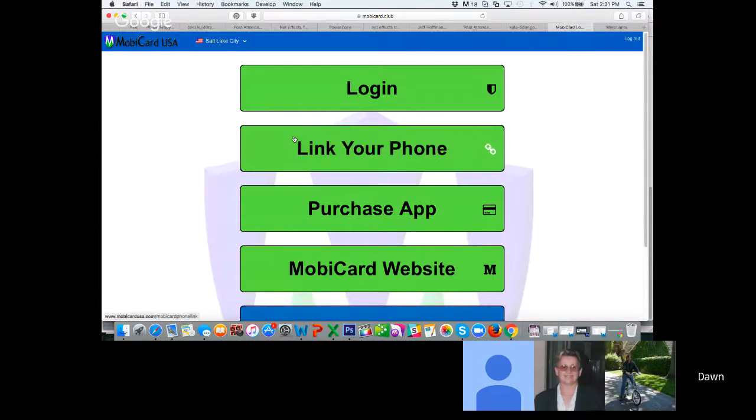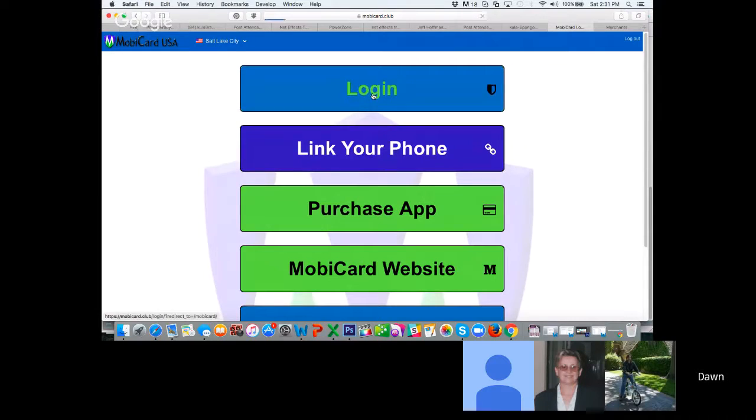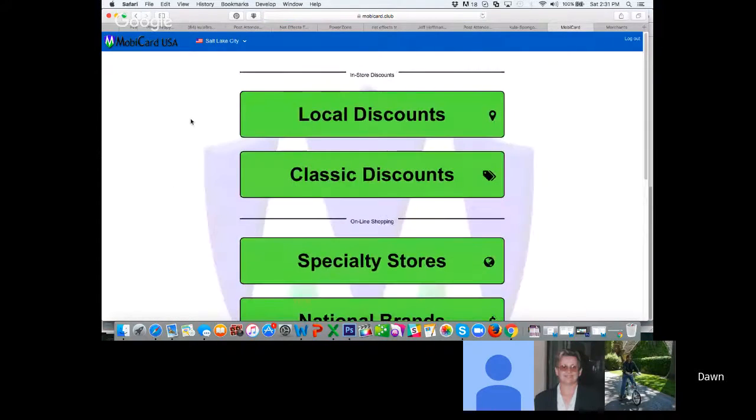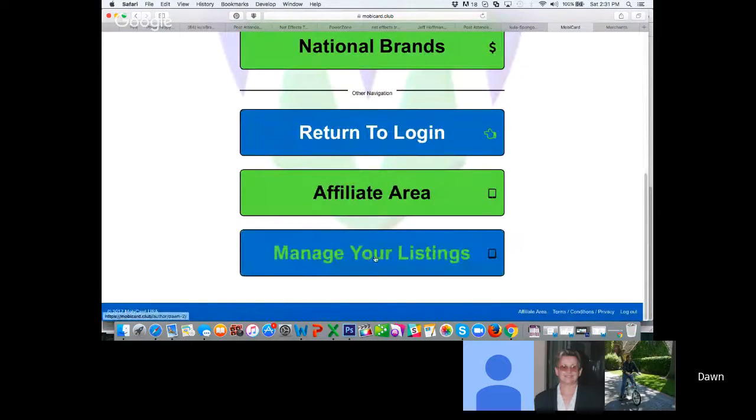Link your phone. So this is where you would log in. I could go ahead and log in, I think. Okay, I'm already logged in. Once you log in, you're going to have access to the different things. I have listings, so I could manage my listings here. If you bring in business listings, you do not have to manage them at all.